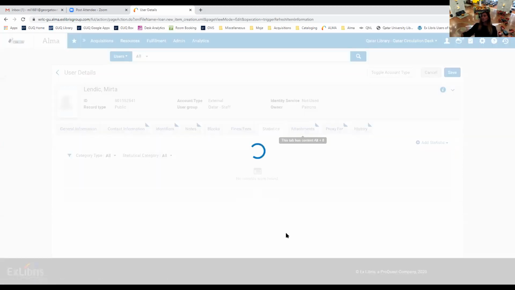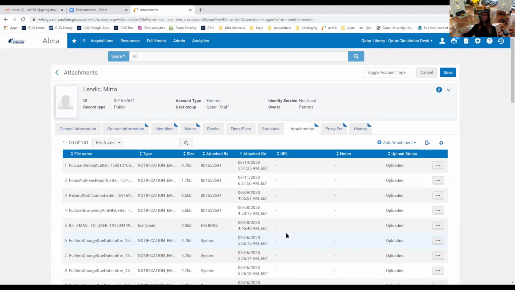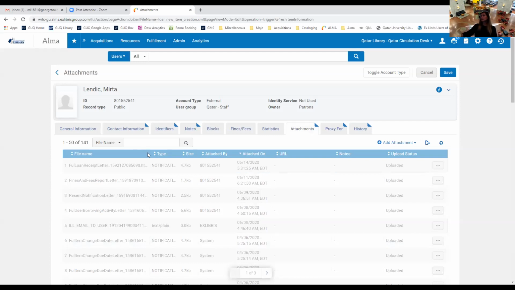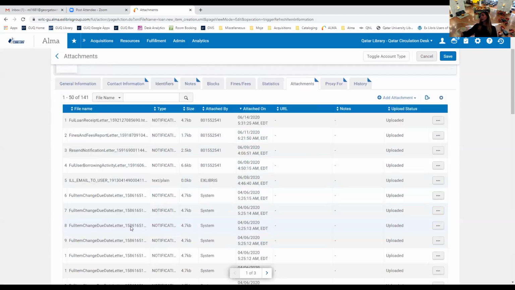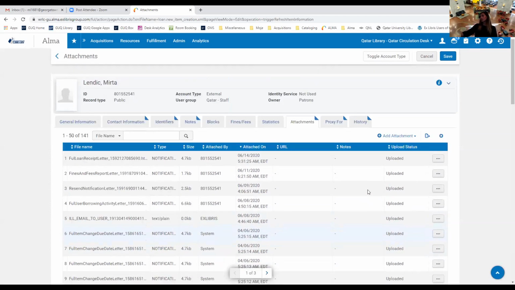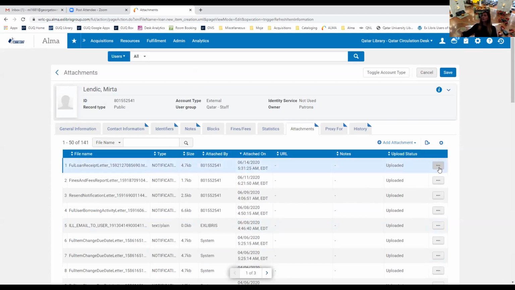The next one is attachments. This is where you would go to check all the emails that were previously sent to this patron. So for example, if you had a student who comes to the library and says, you know, hey, I never got this notification, or I never checked this out, you could go back to attachments and find the email that was sent to the patron. If I wanted to view it, I could click here. I can also edit it, delete it, download it, or resend it.